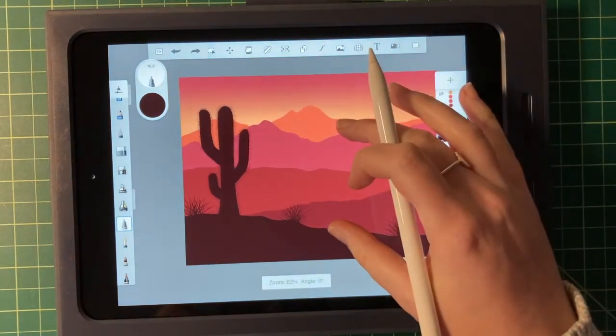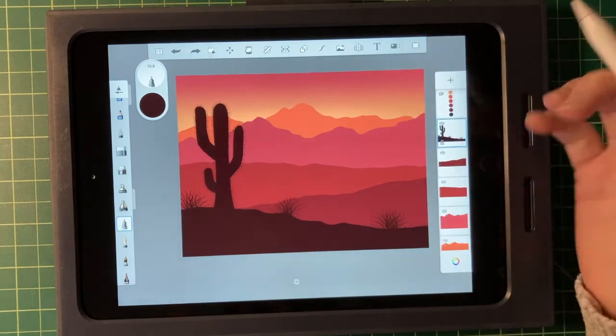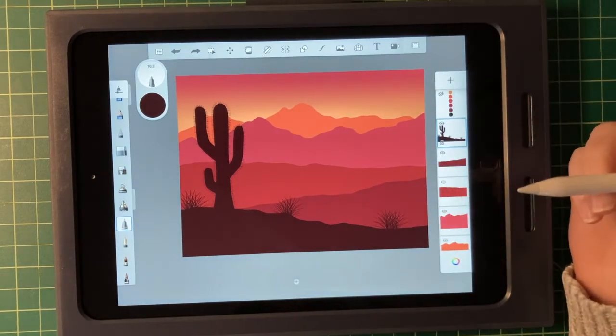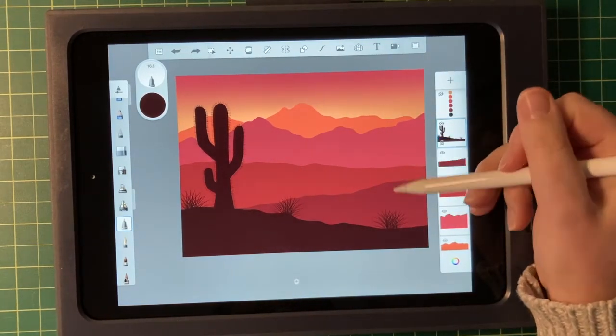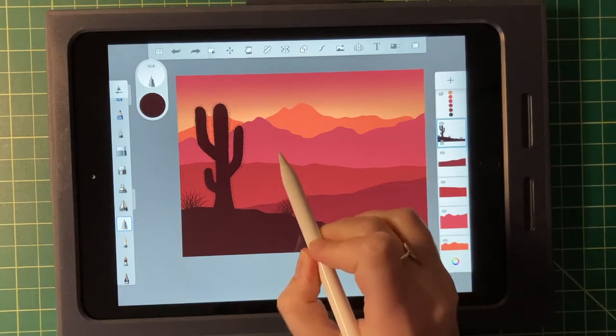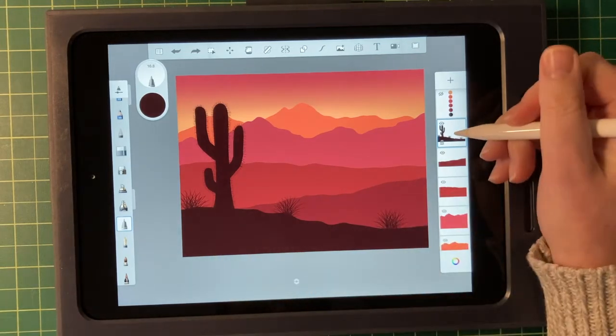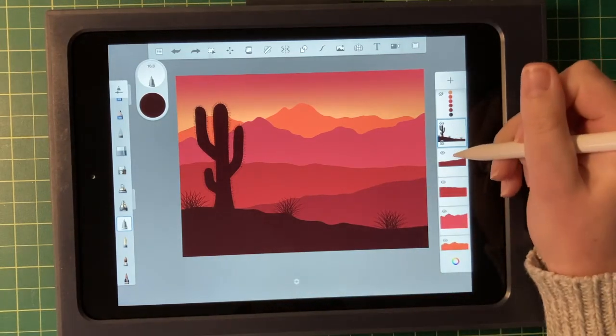Okay, so the first thing I want you to do is plan out your use of space. Don't just go for it. Really take a look. I think my next cactus I'm going to put here, and then my one on this layer here is going to be maybe right there.